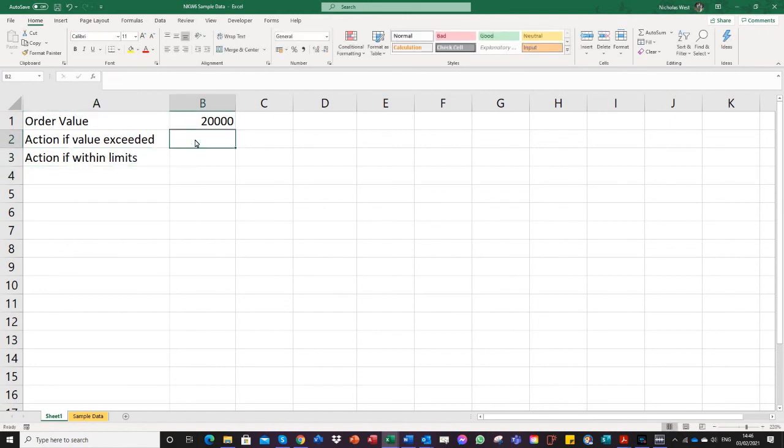So in the first case, I'm going to type in the word audit, and it'll become clear why I write this as we work through. And then in the next one, NFA, which in this case means no further action. So you'll see why I've done this as things progress and as we work through the rest of the example.